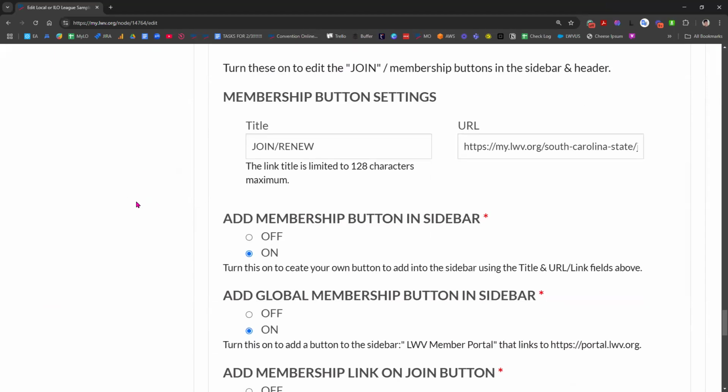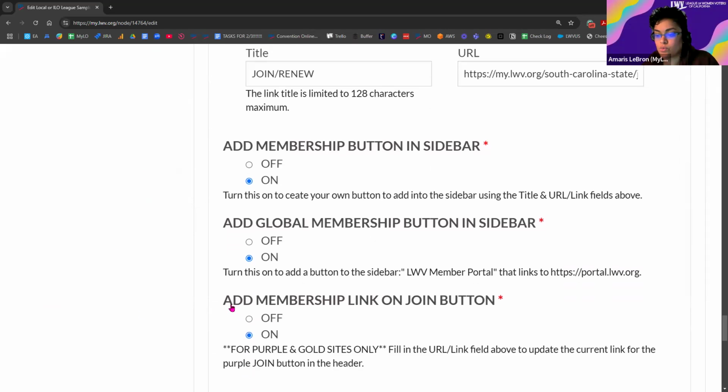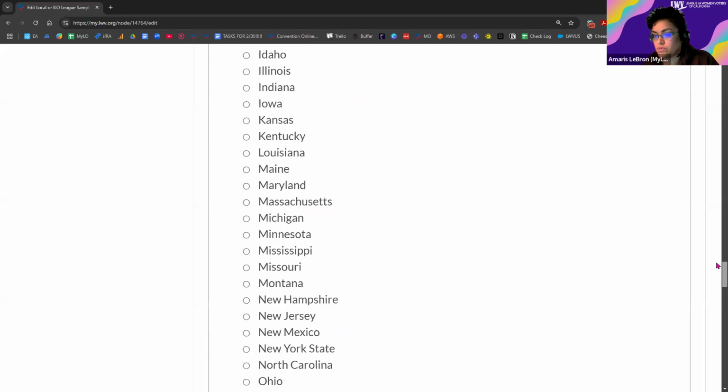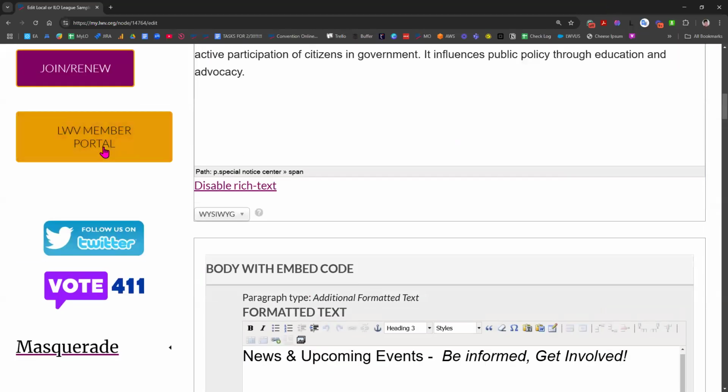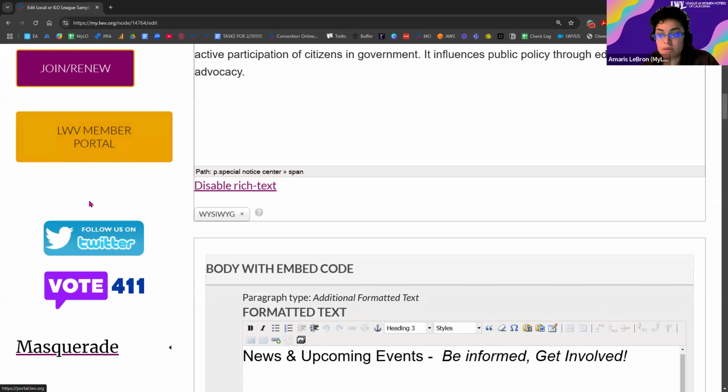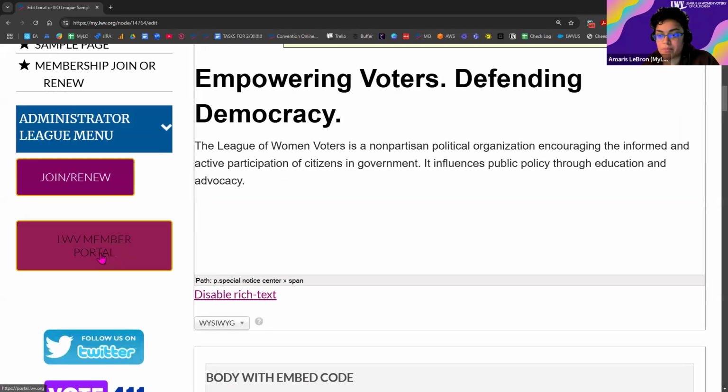Okay. And since you have the red and blue site, you can ignore the third button. I would just suggest turning it off. Okay. So then for the other two, add global membership button in sidebar. When you turn this on, it adds the button LWV member portal in the sidebar, and it links directly to the member portal. So just to show you what it looks like, and sorry, this is in the purple and gold. So your button will be yellow, but it will be in the same location in your sidebar.